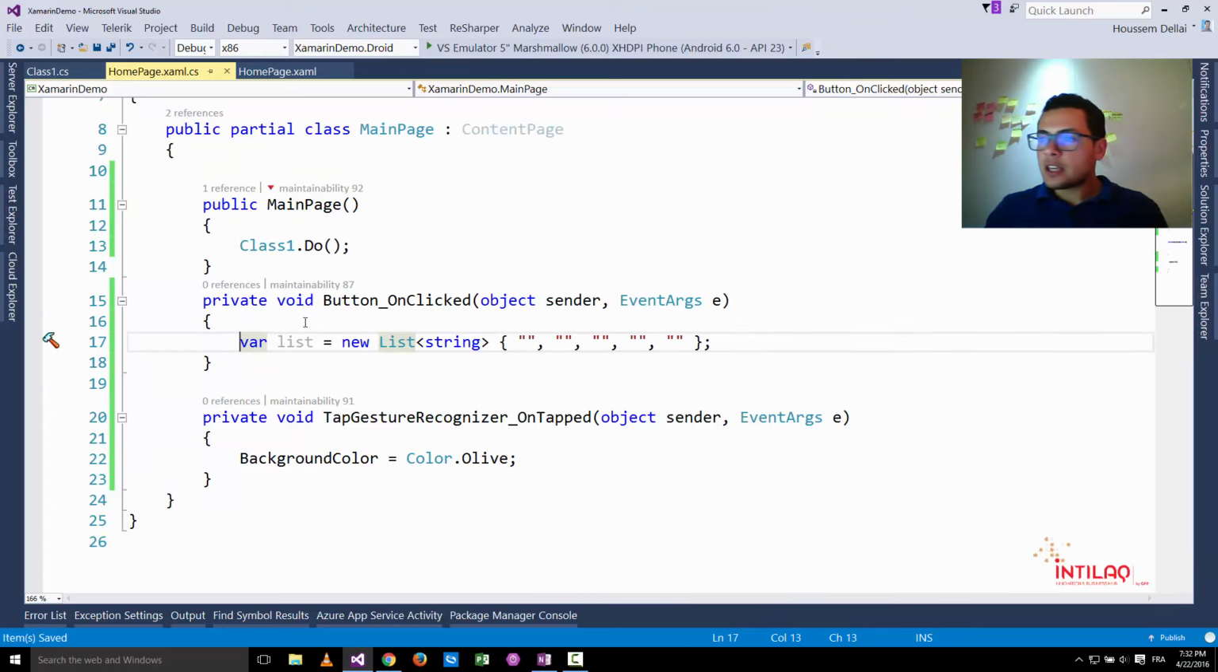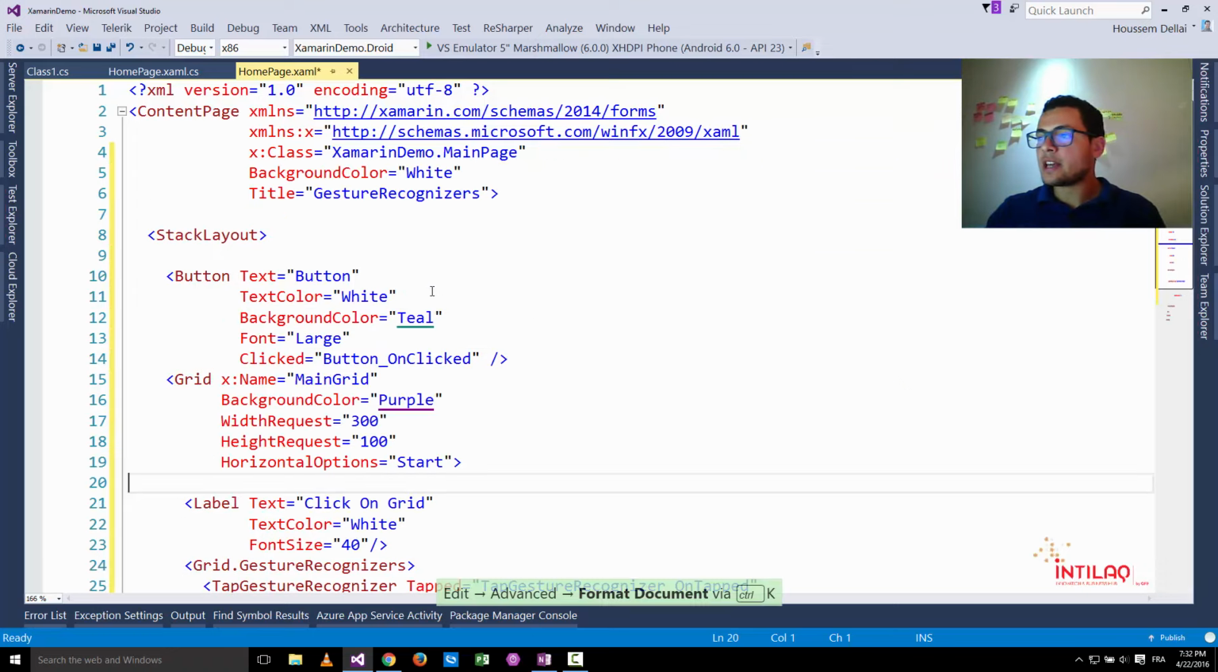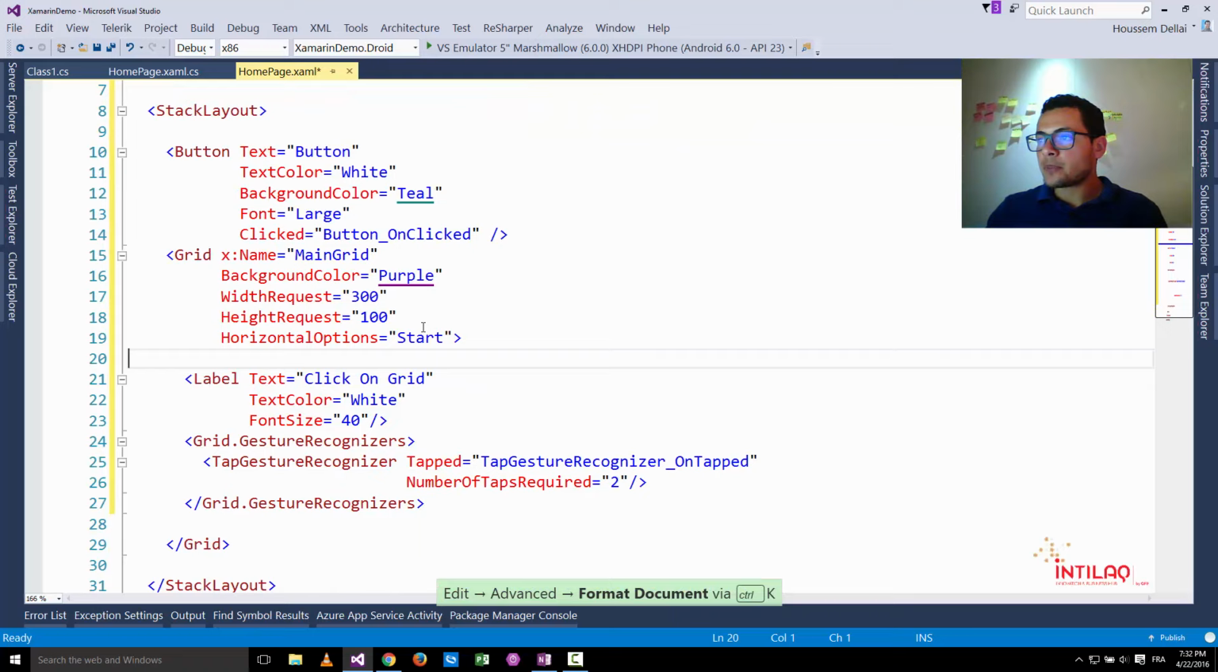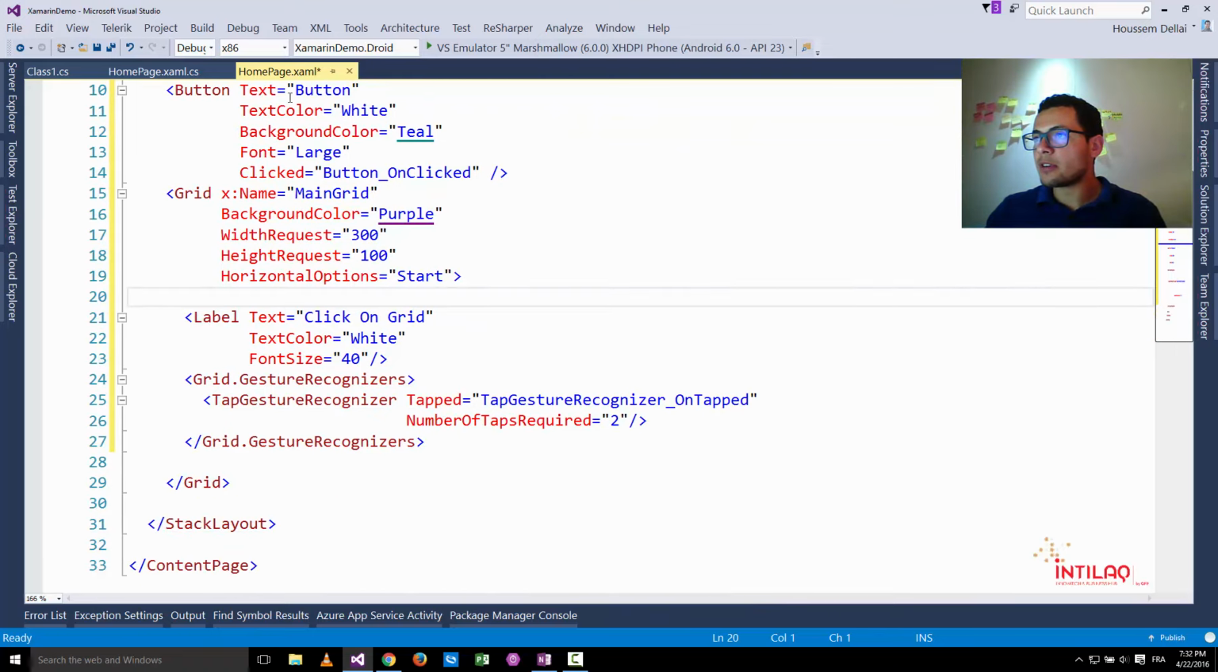The same thing I can do in my XAML code. So here I have a XAML page that contains code not indented. I can indent it using Ctrl K D. So the same shortcut can be used in C# and in XAML files.